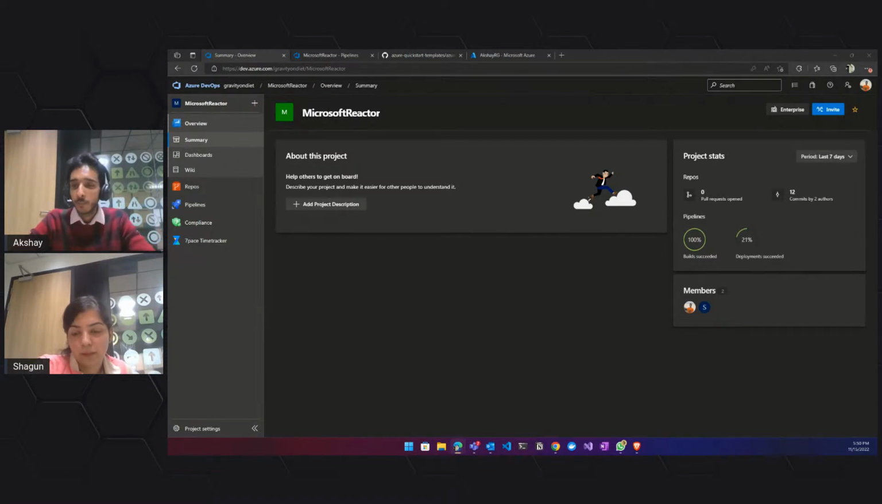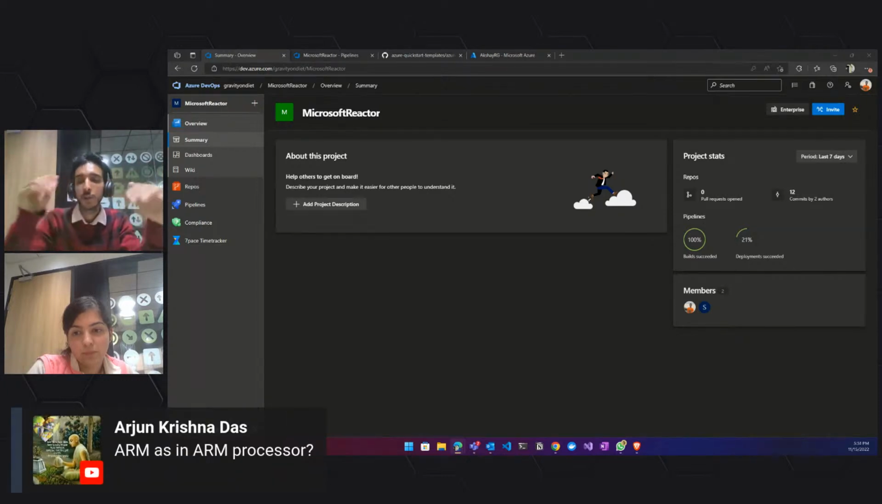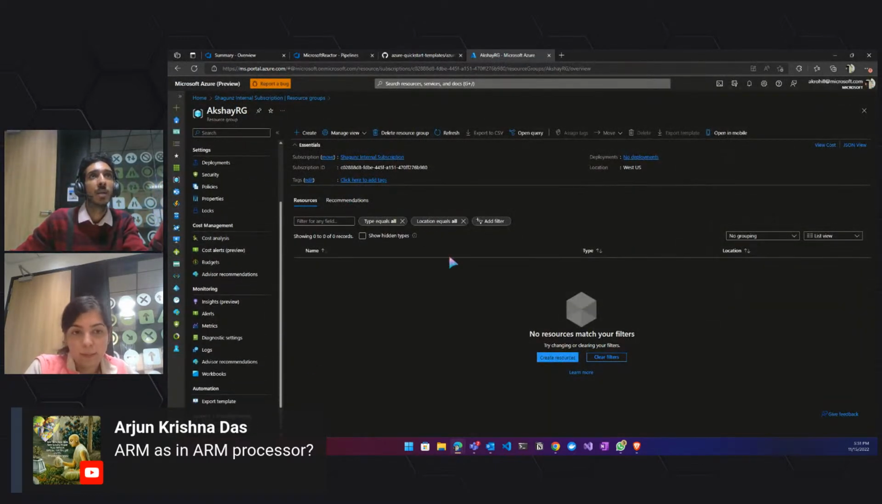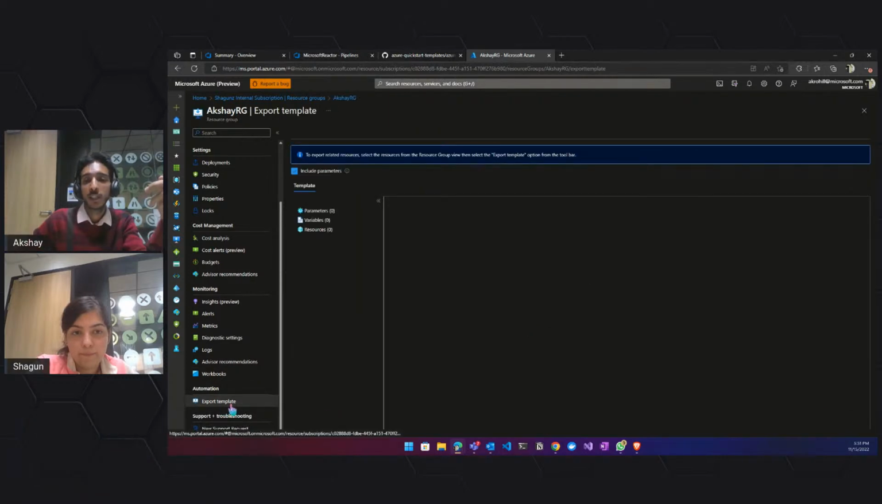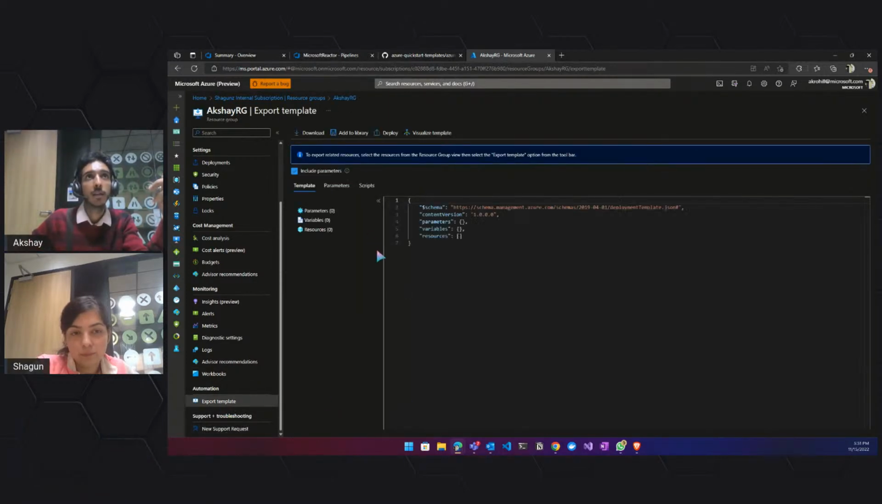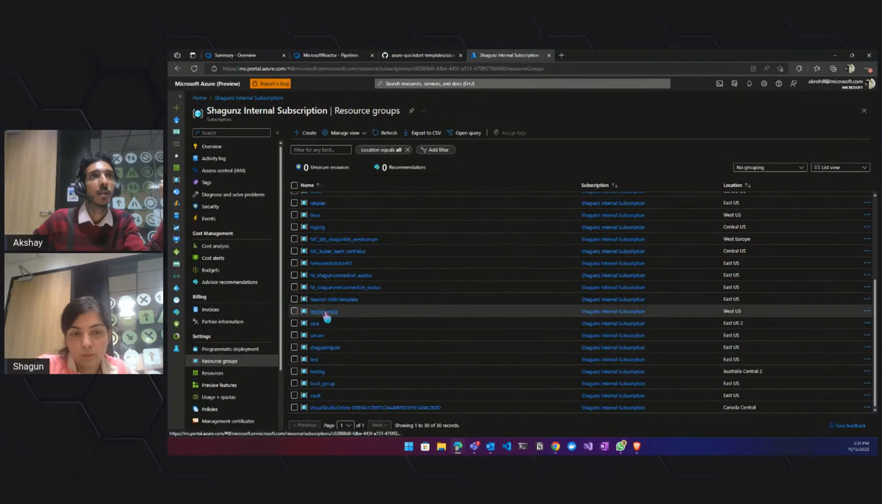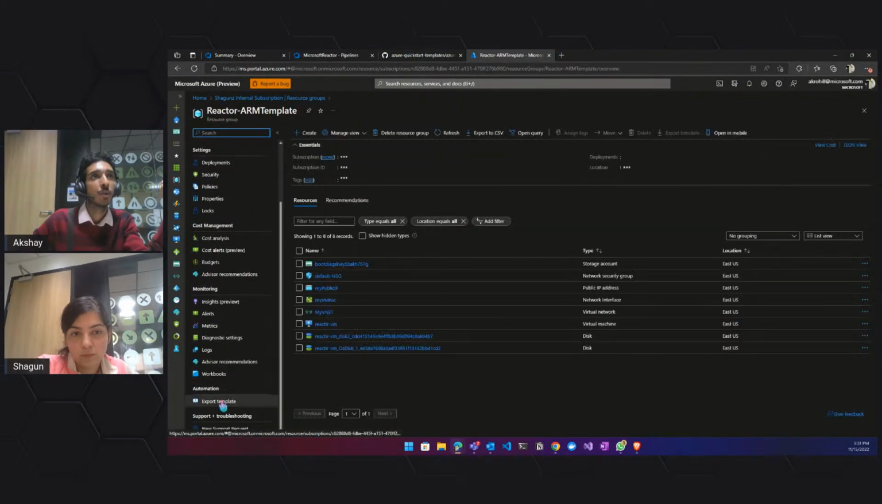It's easy. No, the ARM is not the ARM processor, Arjun. It's the Azure Resource Manager. So all the resources that you create in Azure, even through the UI, use these ARM templates in the background. Like I can show you. We created this particular resource group, we can go to the export template, and you can see the ARM template for it. I think this is not a good example. Let me go back to the VM and I'll show you how.